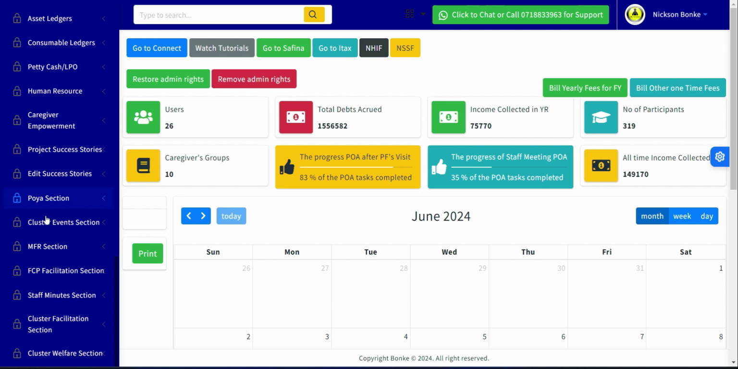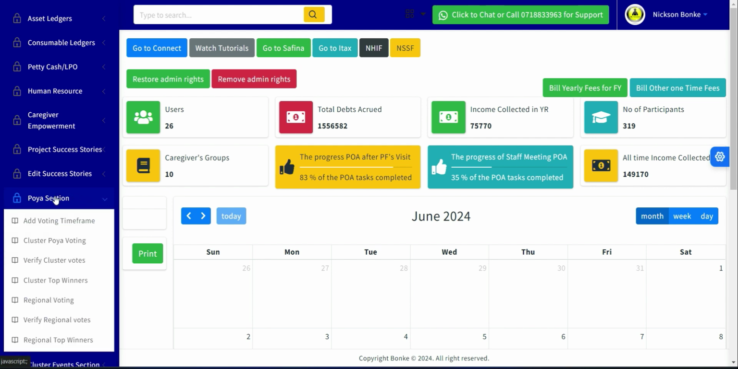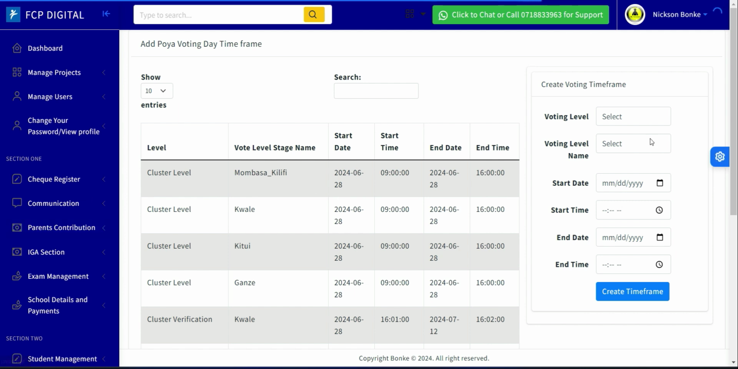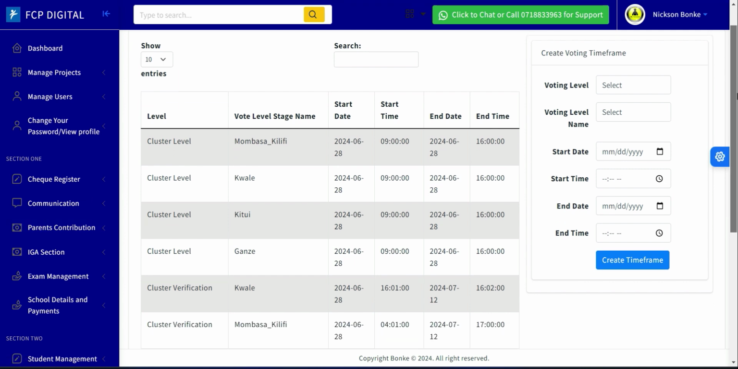So we'll go to the POIA section. When you go to the POIA section, the PF will be able to see how they can add the voting time frames. So the PF will add a voting time frame. And remember, you can add a story even before the PF adds the voting time frame. Just watch the video up to the end so that you can know how to add the stories.